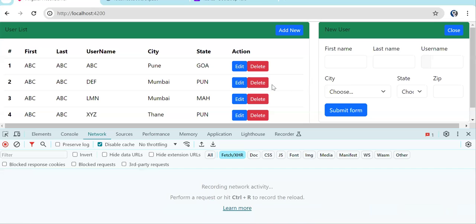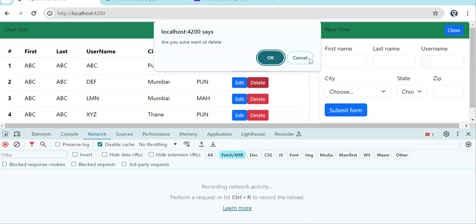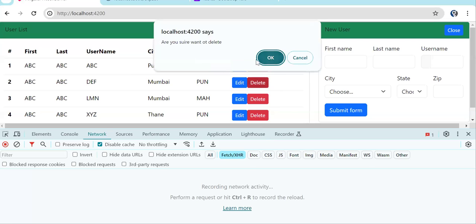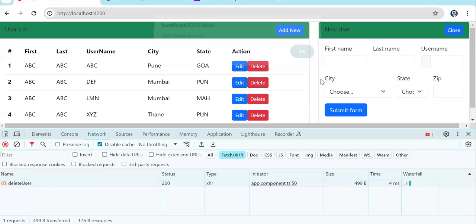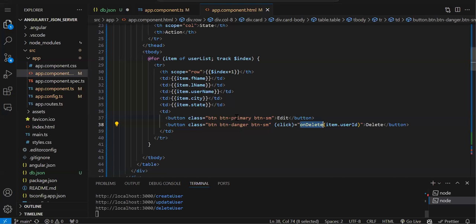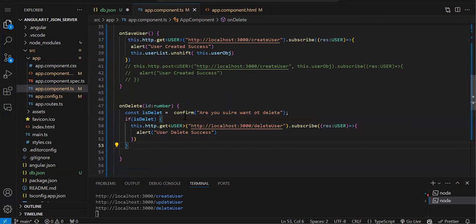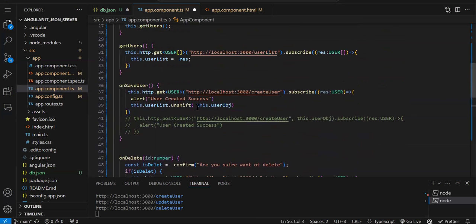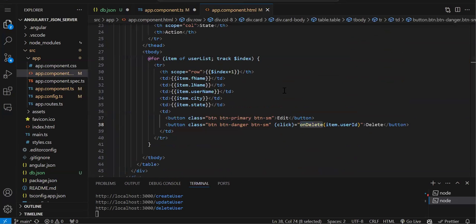Correct. Now see, if I click on delete, and if I click on cancel, nothing is happening. But if I click on delete, and if I click on OK, see the API call is there like this. Correct. Again, you can just slice the particular object from the array, so that the record will actually get deleted. Correct. Now, what else is remaining is the edit part.